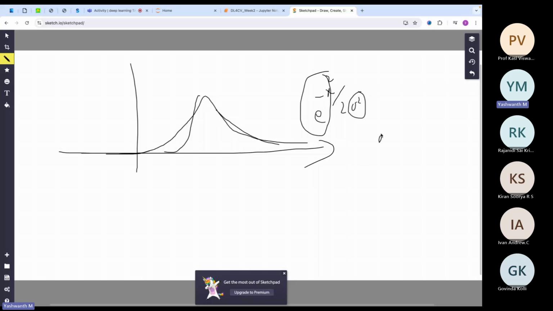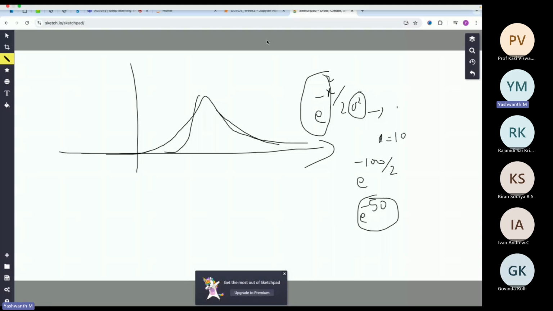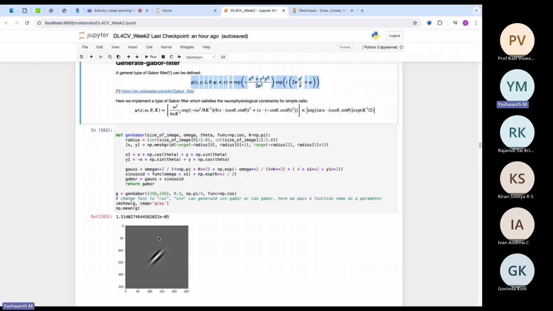If I take x to be 10, let us say, and sigma square to be 1, it is e power minus 100 by 2. You can't even imagine, it is e power minus 50. It dies down that fast, and when it dies down, there is no sinusoid. You don't see it basically, so it exists in a smaller neighborhood, and that's why its shape is like this.